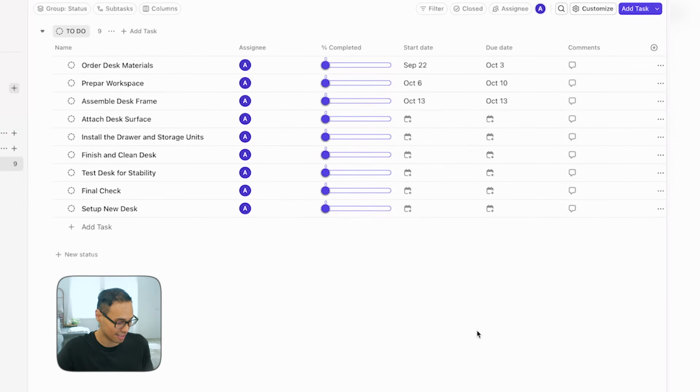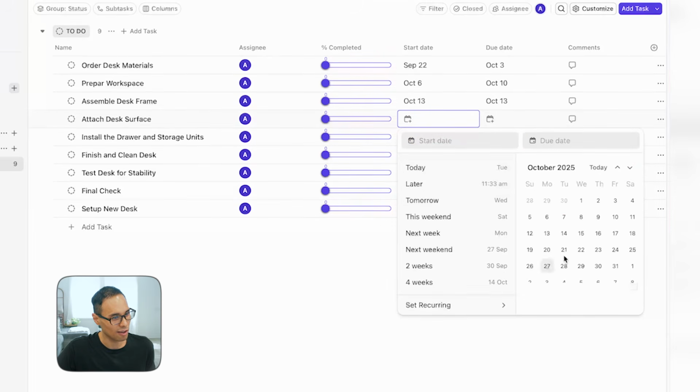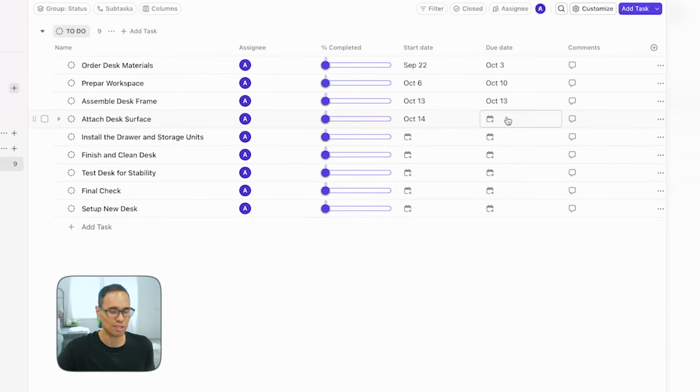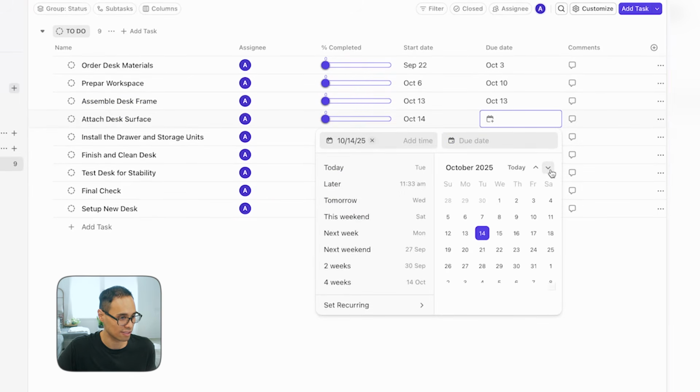And then attaching the desk surface also takes 1 business day, but let's say that that starts the following day on October 14th. As you're seeing, this is just an example. This doesn't mean that this is actually what you would do to build a desk, but this is just an example to show you how to create a real project in ClickUp. So for this task, let's say that it finishes the following day on October 15th. So go to the calendar and let's select October 15.